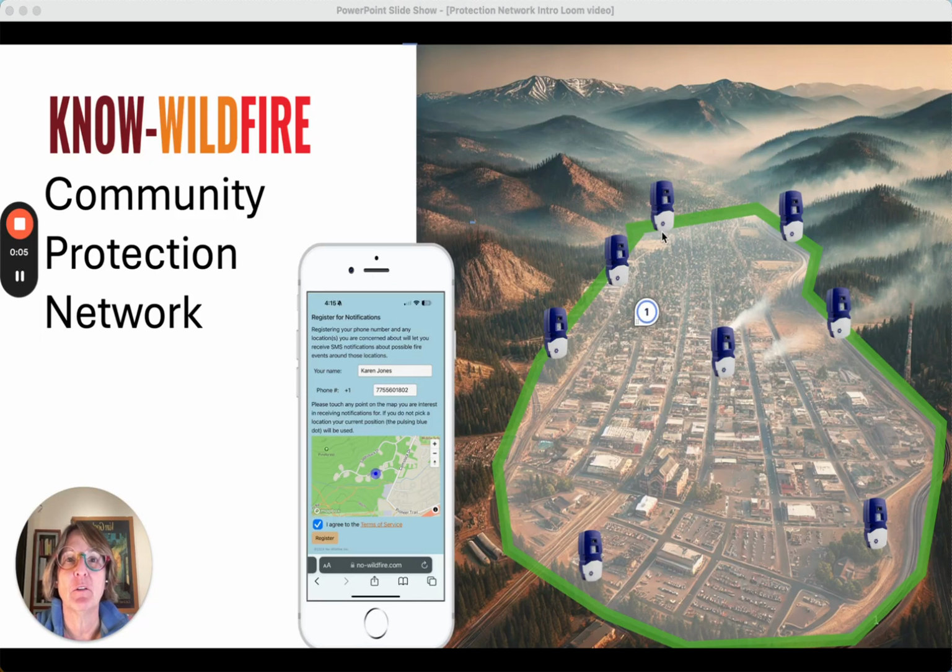I'm going to show you how to register for your community protection network. That's the sensors you've been seeing in your neighborhood, sampling environmental data using artificial intelligence to identify fires. When a fire is detected, text messages are sent to the neighborhood so they can share information with each other, fire responders, and reduce the risk of loss.